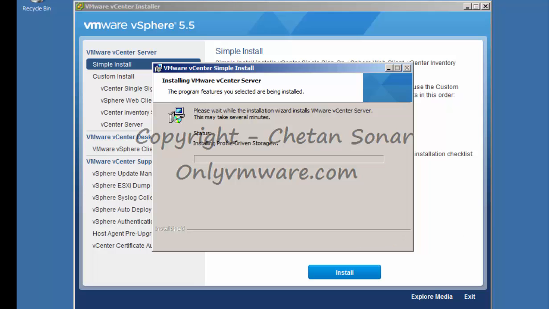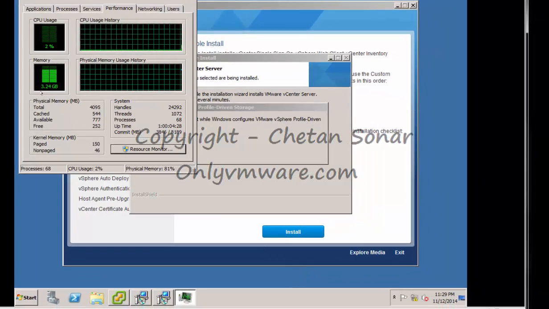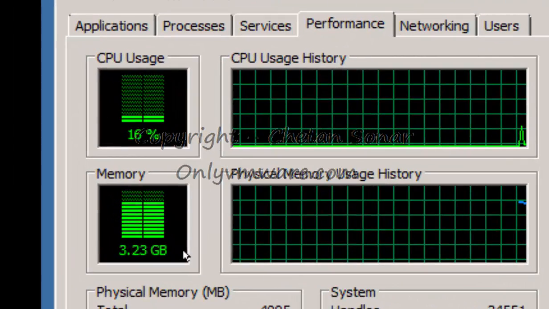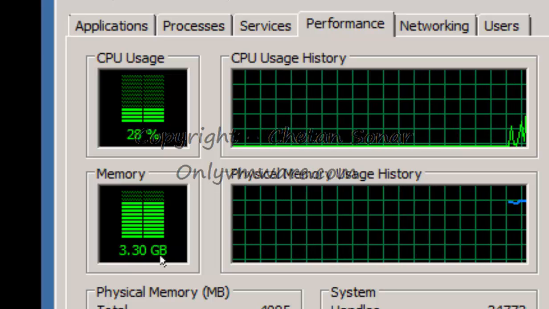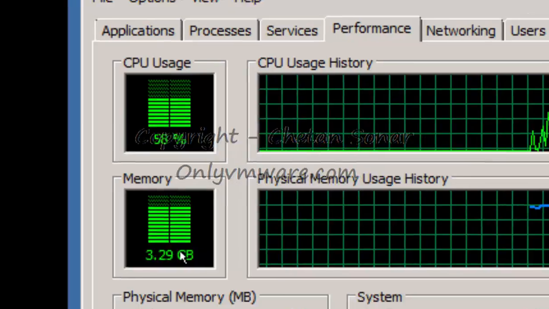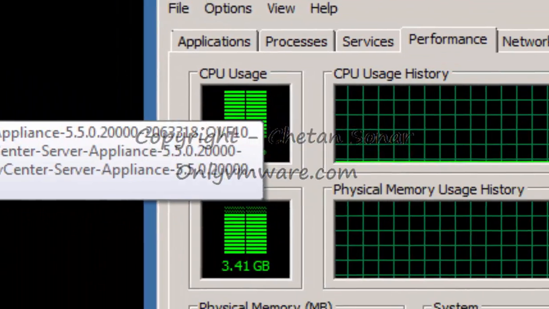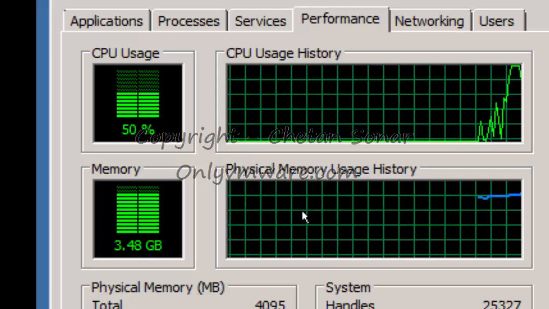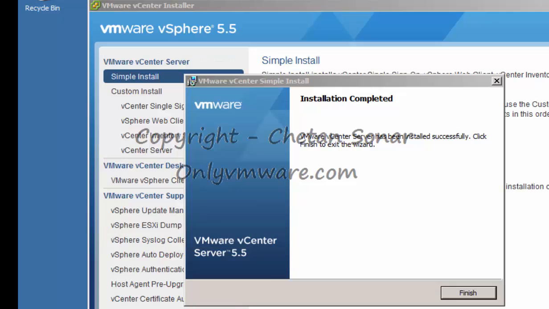So guys, let's look at the resources utilized by the vCenter server. See, it requires at least 4 GB of RAM at the time of installation. So if you have fewer resources available, it is recommended to stop other virtual machines and give good resources to the vCenter server, at least until the installation completes.